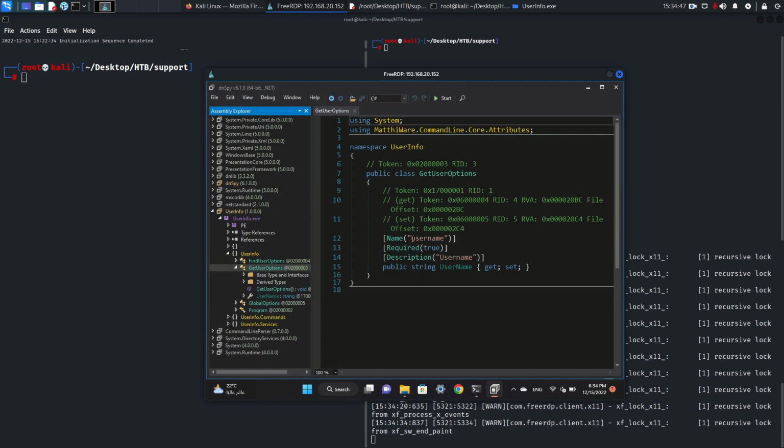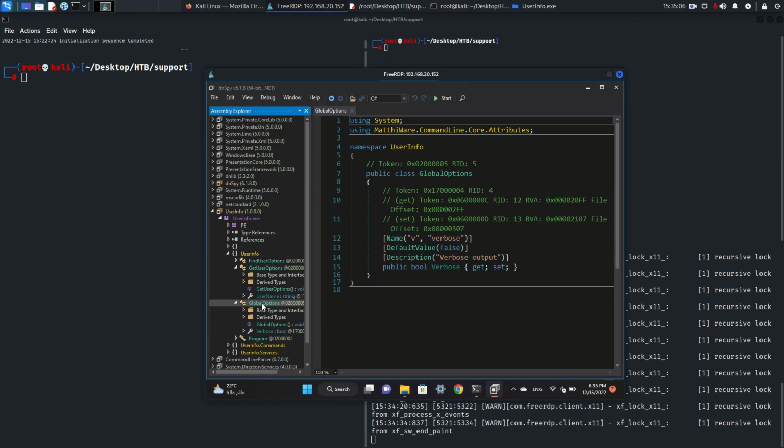Then let's see what's inside Get User Option. In Get User Option, as far as the name is concerned, if you want to get a specific user, you can use user and specify the username. The last one is Global Options, and in Global Options there is verbose.